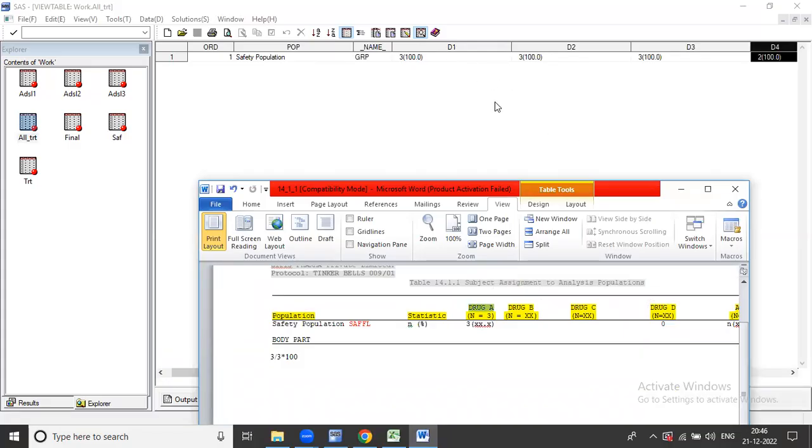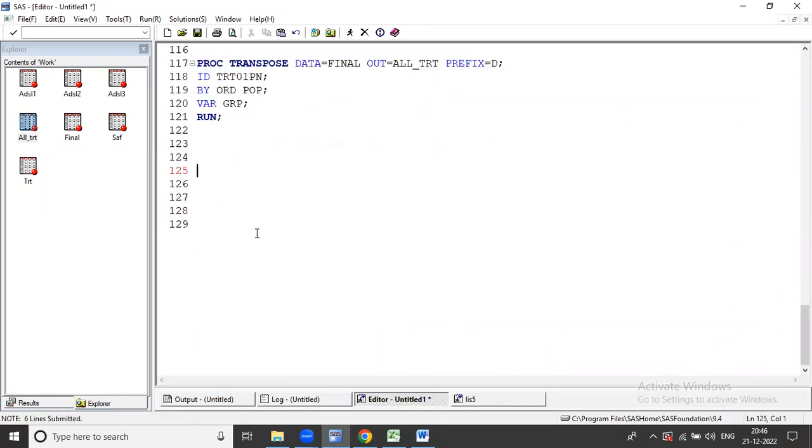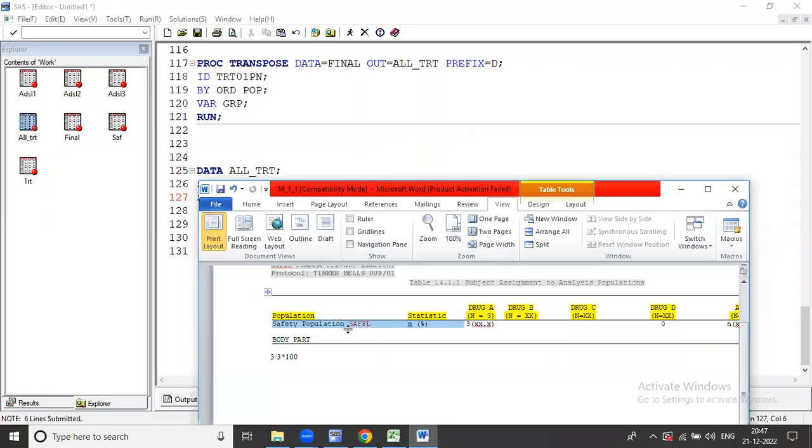If you define it in the proc report, everything will get changed. That is why we transpose. If you transpose, automatically data will get created. So my safety population is created. Then D1 is created, drug A, drug B, drug D, all are created. But statistics is not created, right? So in order to create this, I'm asking SAS to create one new variable called stat. For that, I'm writing data all_TRT, set from the same data set all_TRT. Then I'm asking SAS to create one new variable called stat. In that, I'm asking SAS to take the observation as the one they have mentioned here.